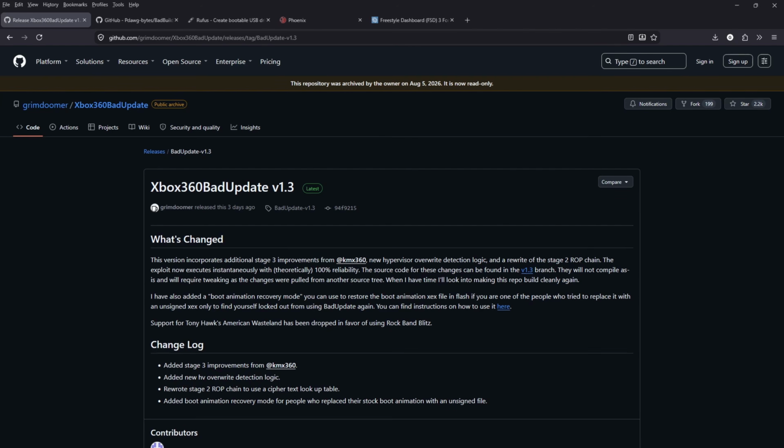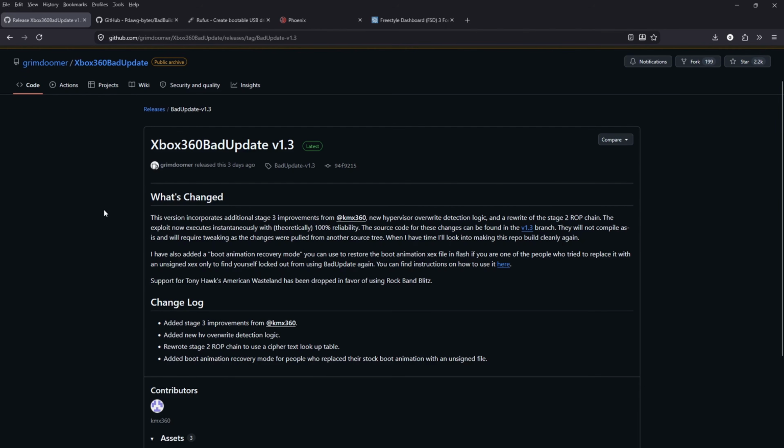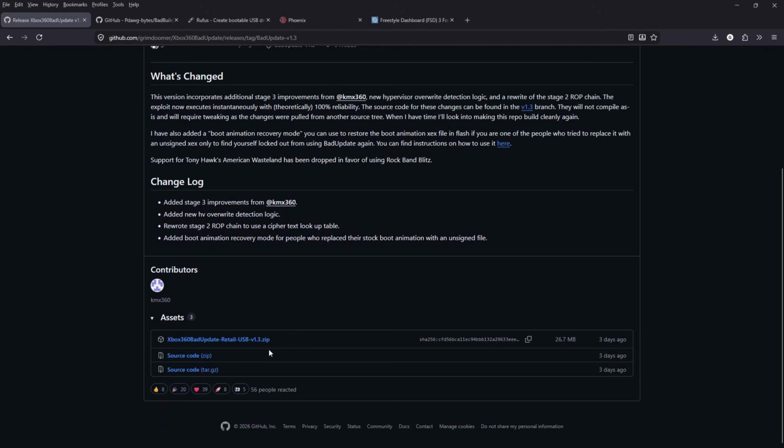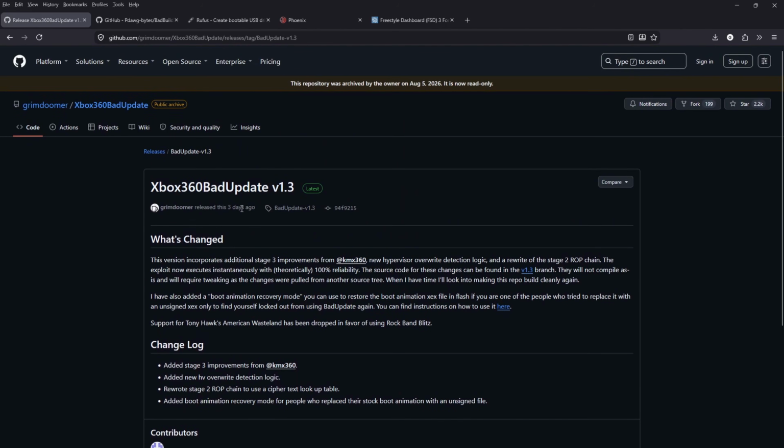So now we've prepared the console and made sure it's been updated. We'll take a look at the files we're going to be using for this exploit. This is the BadUpdate 1.3 here. It gives us some information about what's been changed. There's also a boot animation recovery mode added to it as well, which is handy. You can download that from here, but I'm not going to be doing that. I'm going to use another tool.